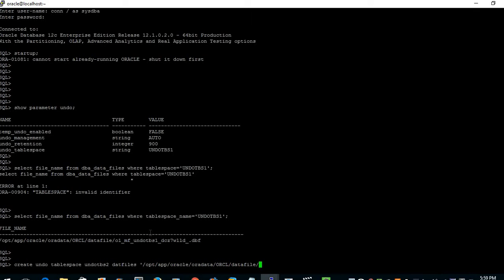And then the name of my tablespace. In that case I will give that tablespace like undotbs2_01.dbf. After that I will close my quotes, and then I have to specify the size for that file. I am giving 10 MB. So initially the file will be created of 10 MB.